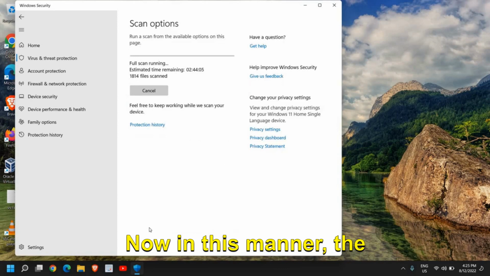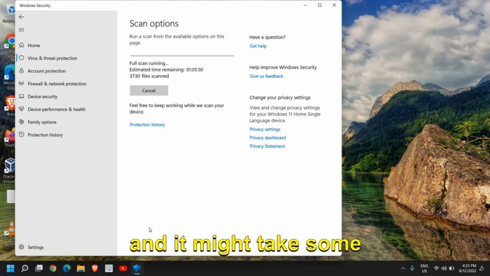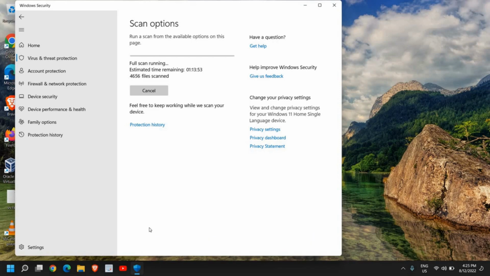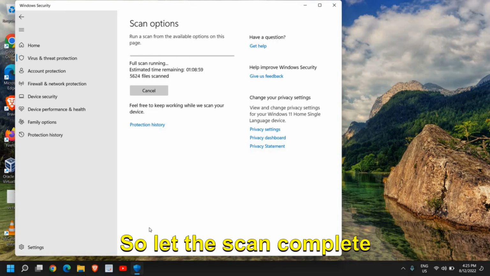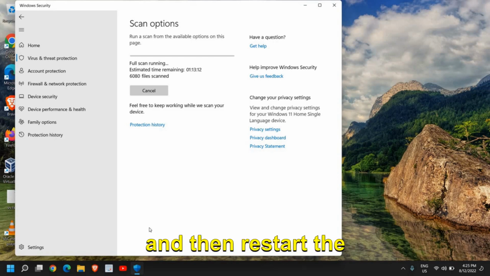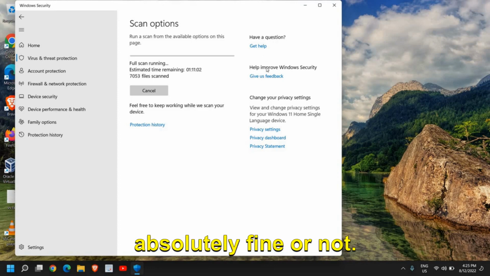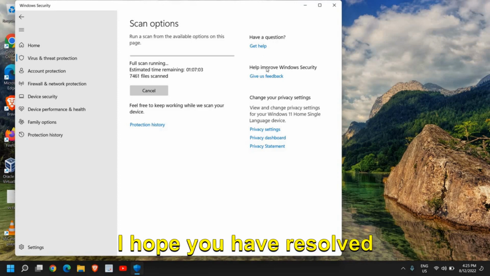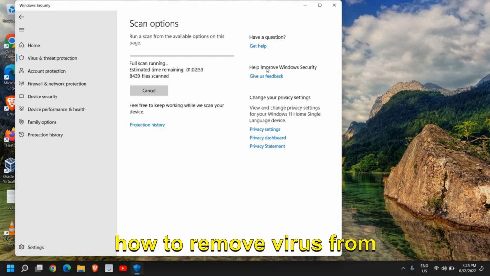In this manner the whole computer will be scanned, and it might take some time. It might take 10, 15, 20, 30 minutes or maybe 1 hour. So let the scan complete and then restart the computer and see if your system is working absolutely fine or not. I hope you have resolved this query, how to remove virus from Windows 10 or Windows 11.